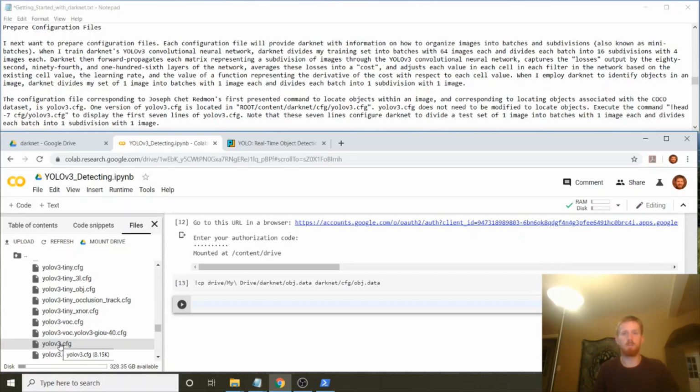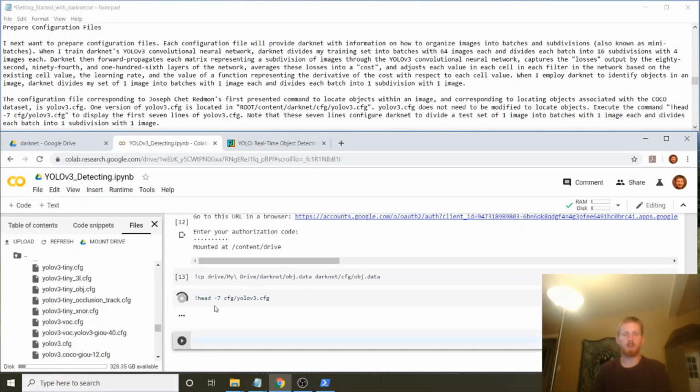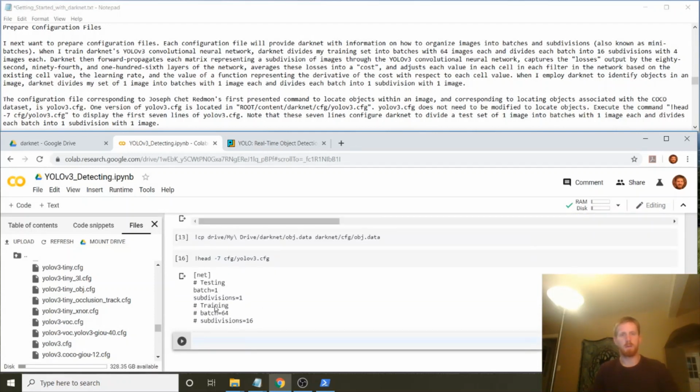YOLOv3.cfg does not need to be modified to locate objects. Execute the command !head -7, the path to YOLOv3.cfg, to display the first 7 lines of this file. Note that these 7 lines configure darknet to divide a test set of one image into batches with one image each, and divides each batch into one subdivision with one image.